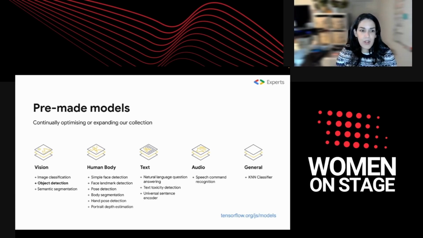Then for the human body, we have simple face detection. We have face landmark detection that adds, I don't remember how many points, but it adds points on top of the eyes, the nose, and a bunch of different points. And what it does is that it recognizes the position of all of those dots on your face, and that will allow it, for example, to create a filter that puts a mascara on top of your face. It's like the famous filters that you see, I don't know, in Snapchat and so on.